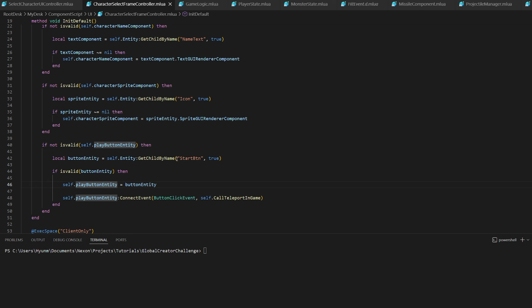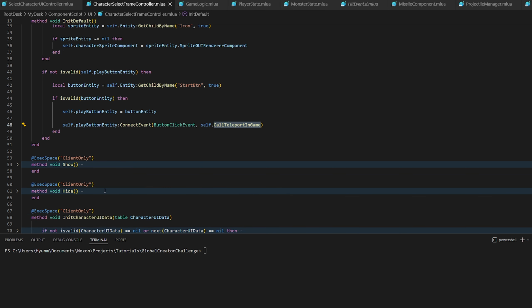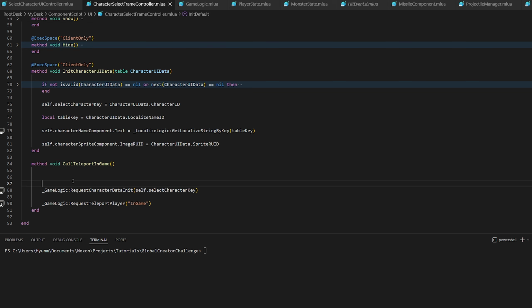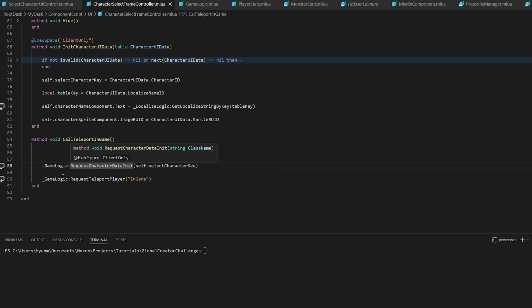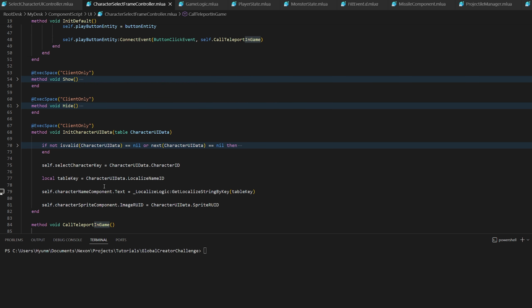Finally, same pattern, we're going to search for the start button, and we're going to connect this button to the call teleport in game method. And that will set up our character with the select character key that we are going to pass in from our init character UI data. And that will be initialized up here from our character UI data. And we're going to teleport the player into the game based on the name of the scene. So that will be the in-game scene.